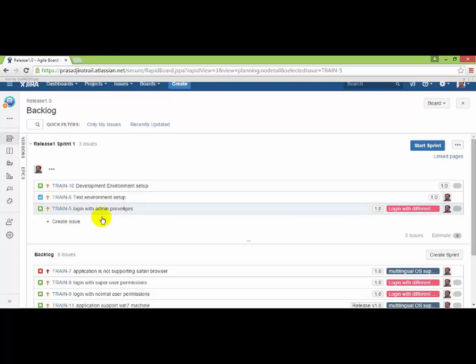So I will create a subtask for this particular issue. That means in order to complete the login with admin privileges issue, we need to do a lot of work, like the development team has to work, the QA team has to work. So all the team has to work to complete this particular issue. Now you need to add your subtask from your respective team. If you are a QA person, you need to add your task from the QA side. If you're a developer, you have to add your task from the development point of view.